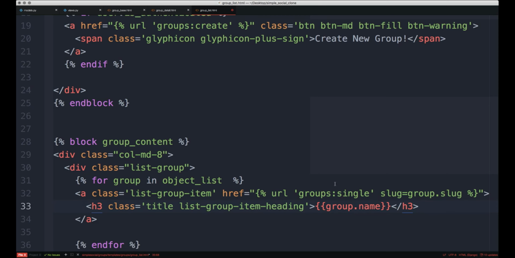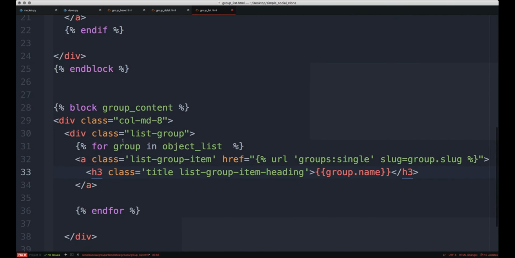And what is actually going on here? Let's briefly describe it. So far, for every group in my object list, which is essentially going to be a list of the actual groups, remember, this is the group list HTML, I'm going to have an anchor tag that so far has a link to the group name. If you click on that group name, it'll take you to that group's single page through this slug connection. But there's still more I want to add here.